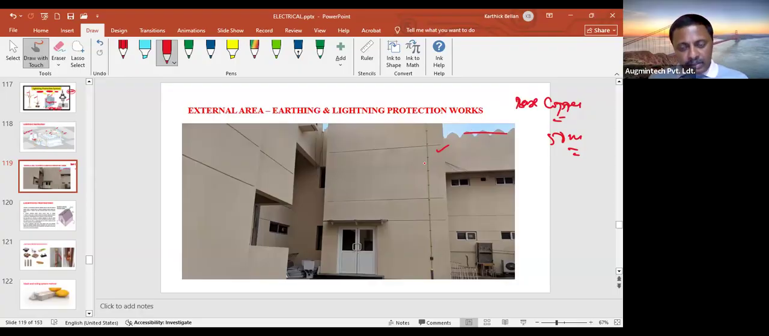But when it runs through the building, if it is exposed, it should be provided with a PVC sleeve, as shown in the drawing, right? As shown in this figure. PVC sleeve actually. This is one of our projects that we did in Qatar, and here we have a test link, and then it's connected to the earth pit. That's how it is.